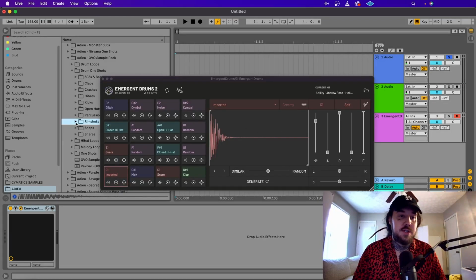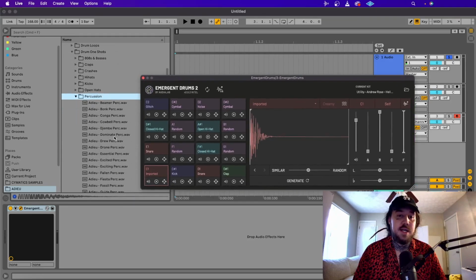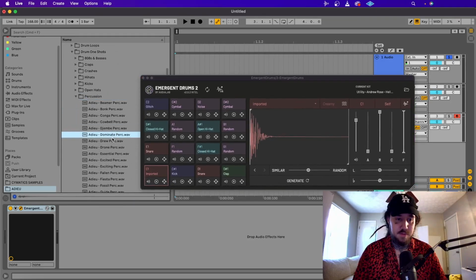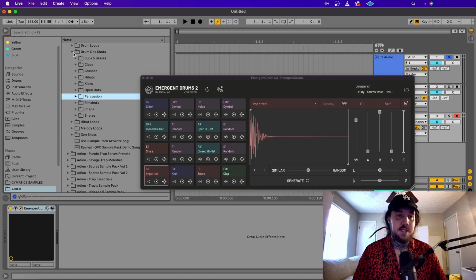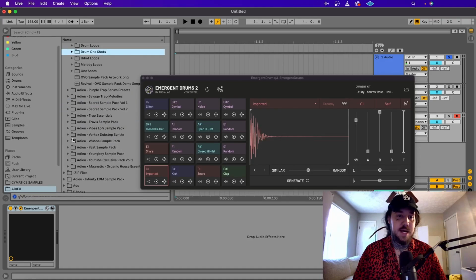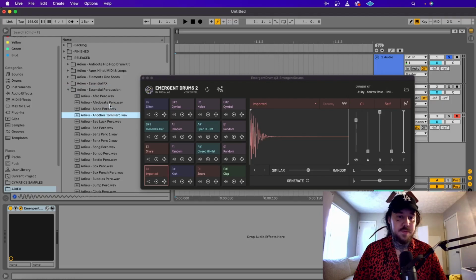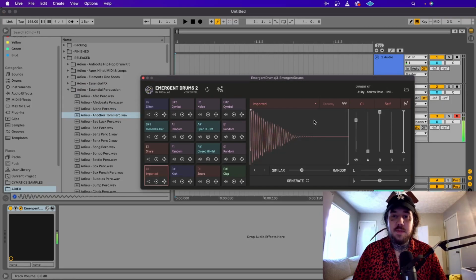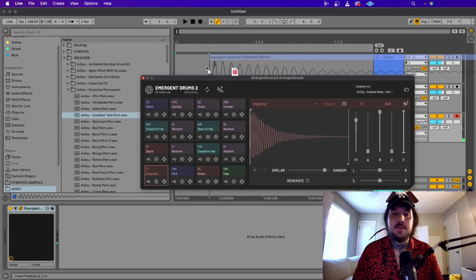Another good thing to use it on is rim shots, but one thing that I really use it on a lot is percussion samples. So I'm going to go into my Essential Percussion pack. So this is like a low tom. And that's still pretty similar, so I'm going to turn up the random a little bit more. So there we go. That one's pretty unique.